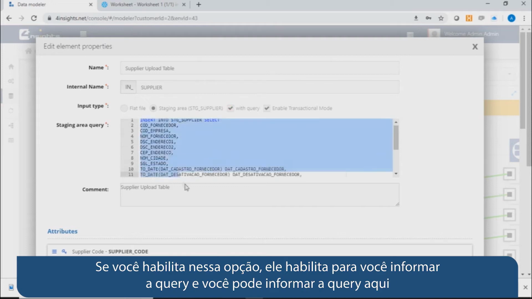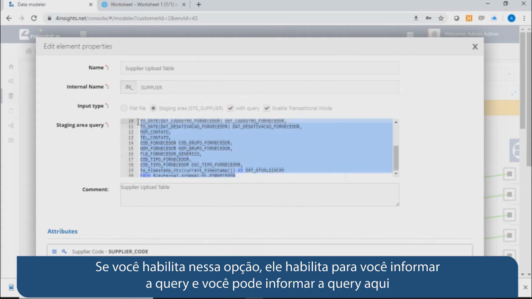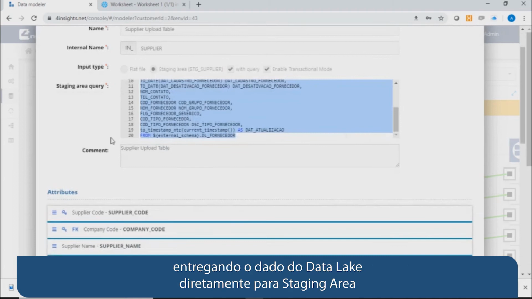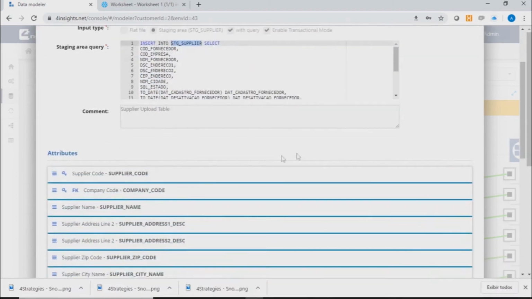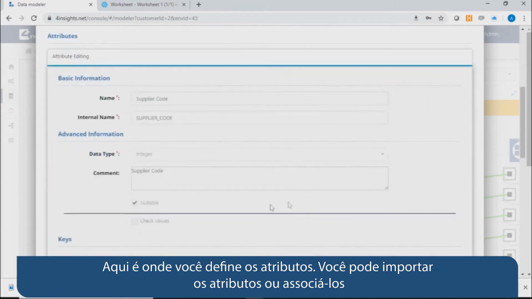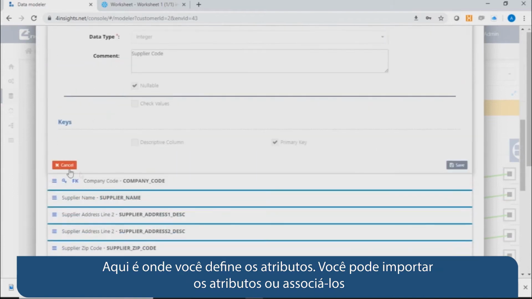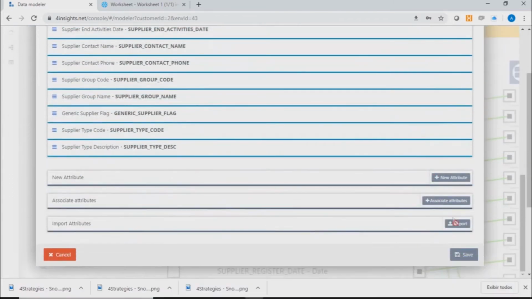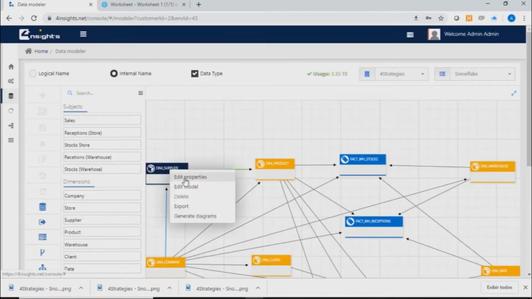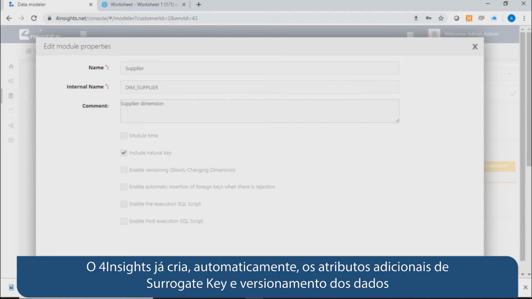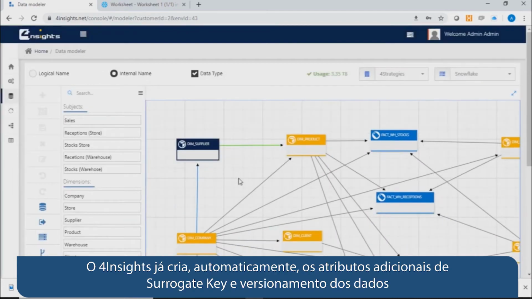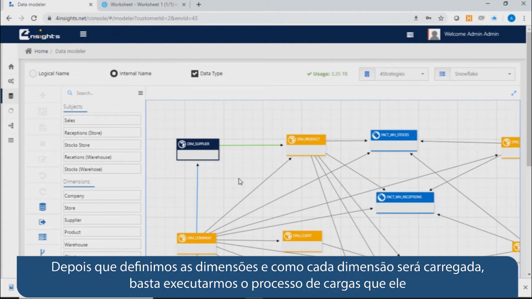If you click this option, it enables you to enter the query, and you can enter the query here, delivering data from the data lake directly to the staging area. This is where you define the attributes. You can import the attributes, associate the attributes. If you want to enable slowly changing dimension, just select this option. 4INSIGHTS automatically creates additional data surrogate key and versioning attributes.